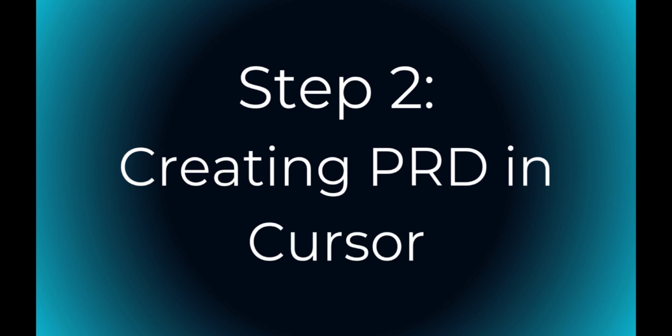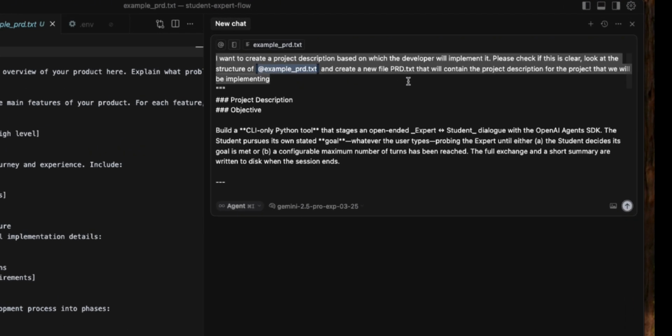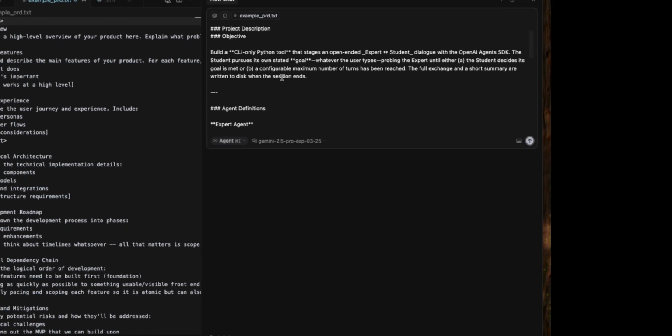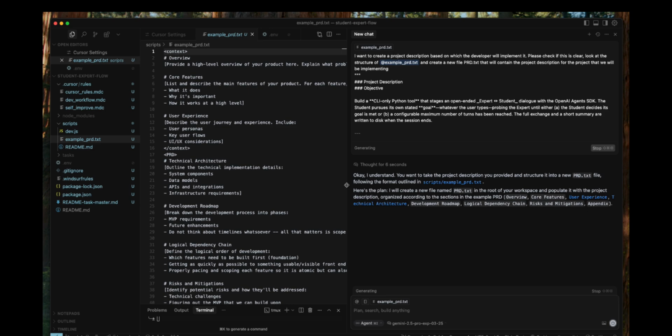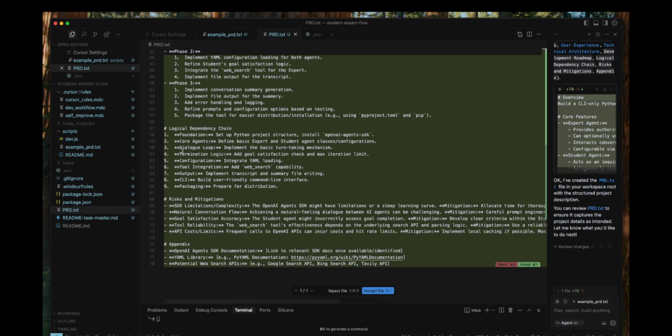Step 2. Creating PRD in Cursor. In Cursor, create a new chat. Paste in the reference to example-PRD so that Cursor knows the structure of the PRD. Then just start talking about your idea with Cursor, and when you're done, ask it to generate the PRD for you. Here's how I did it.